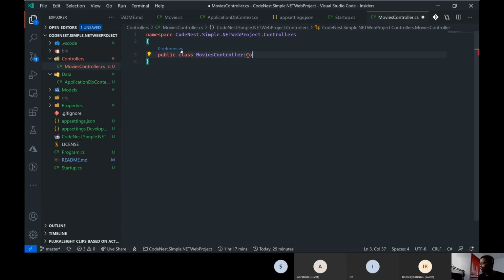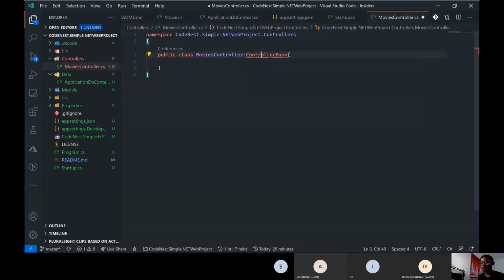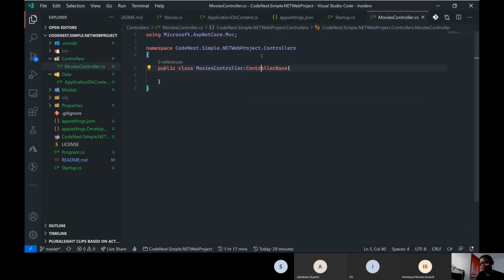And that will inherit from controller base. What controller base allows me to do is make sure this is a controller that I'm communicating with, because without this, it is just a plain class. So I need to resolve the namespace by using Microsoft.AspNetCore.Mvc.